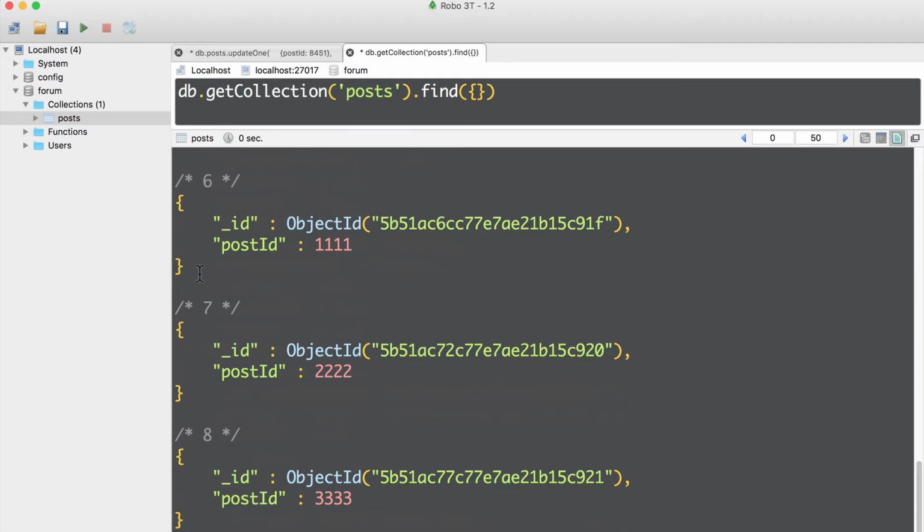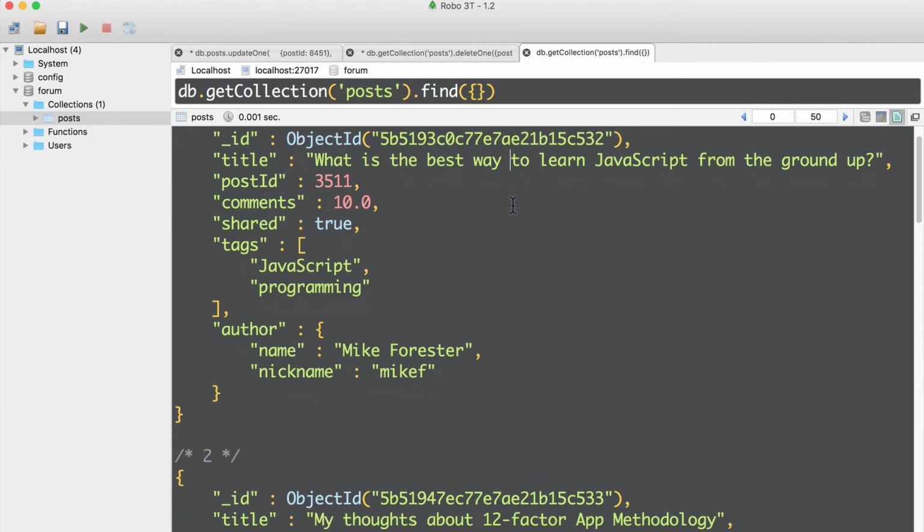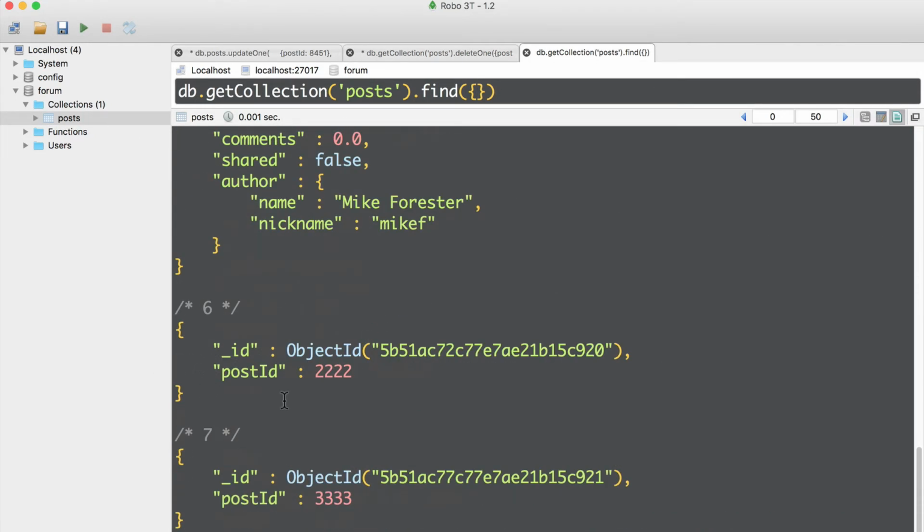Let's first delete this one with this post ID. Let's use the delete one method, delete one, and pass the query post ID equal to 1111. And let's execute it. Command enter. Acknowledged true, deleted count 1. One document was deleted. And now if I double click on the post collection, I will not see this document here.